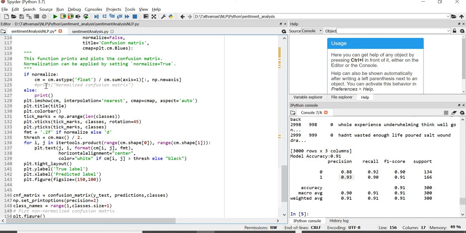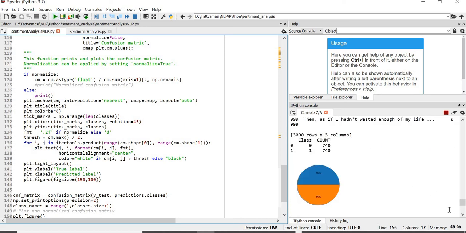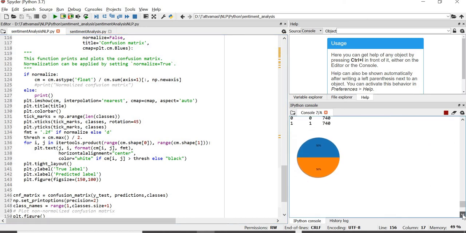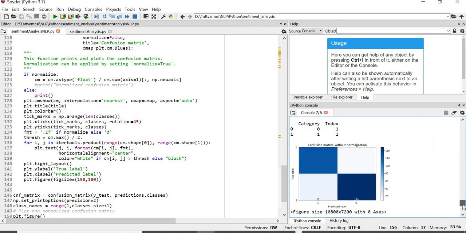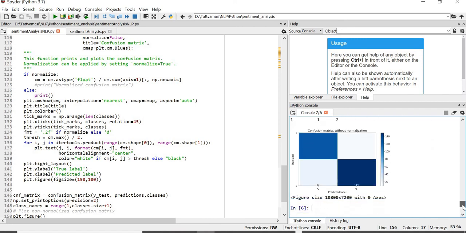Here you can see the normalized confusion matrix. If you want the normalized confusion matrix, it prints here. So that depends: if it is normalized, it will print here. Let's see how it goes. Now it will take some time to train the model and get it printed. Let me see. See, we got the confusion matrix without normalization.